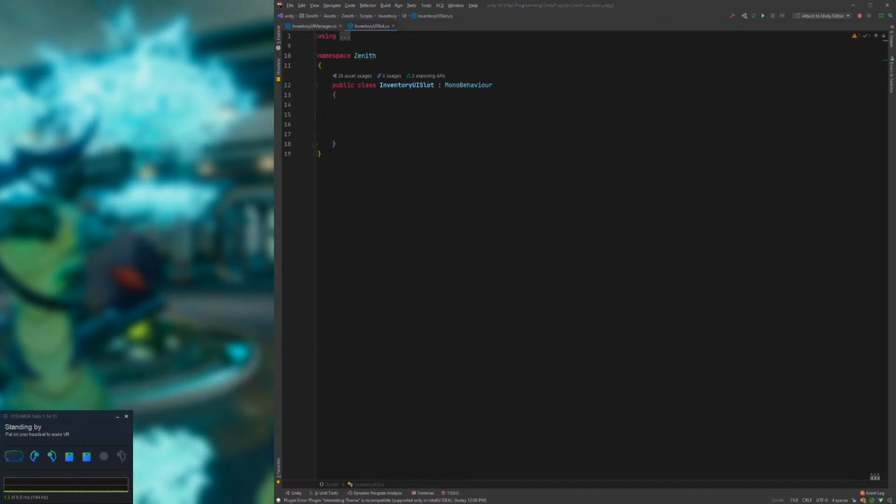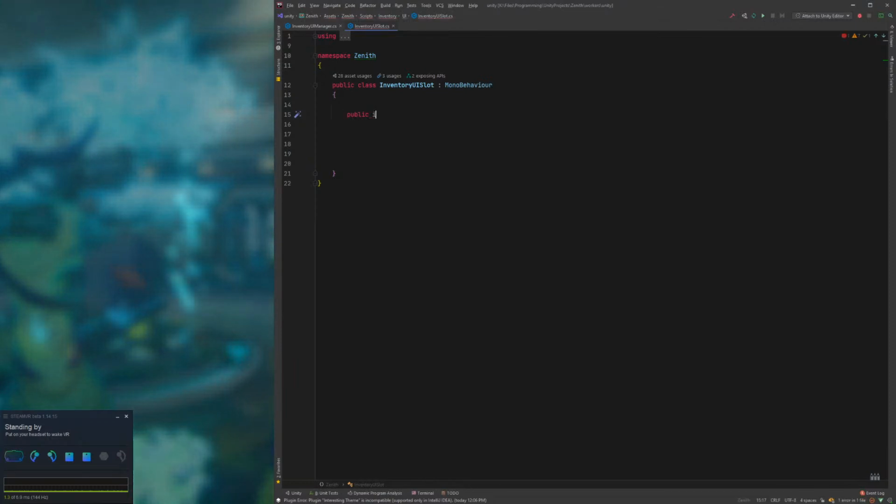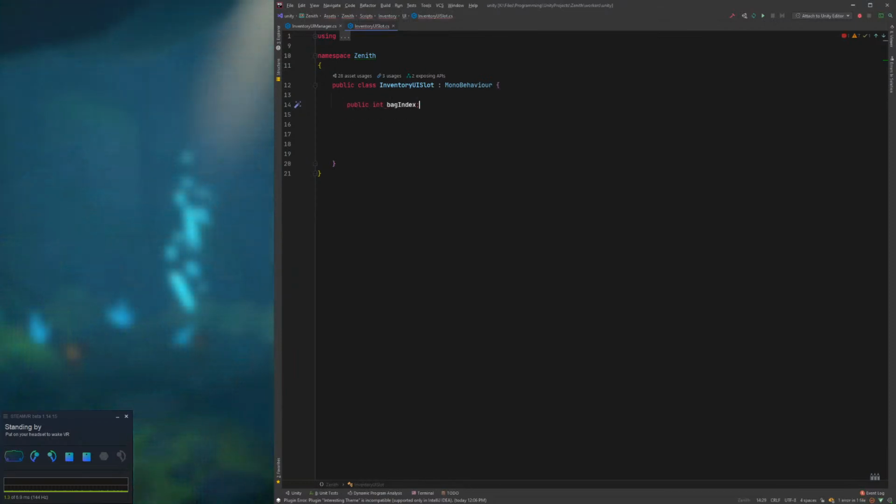Okay. So the first thing we need, we're gonna add some variables at the top for the different components that we need to reference. So every slot is going to have a bag index. Your character has different bags, so we'll have an int for the bag index and an int for the slot index. This basically just specifies which slot it is in your inventory.